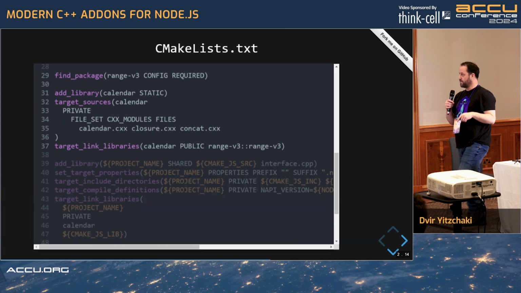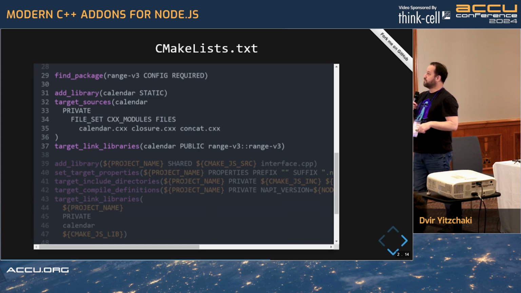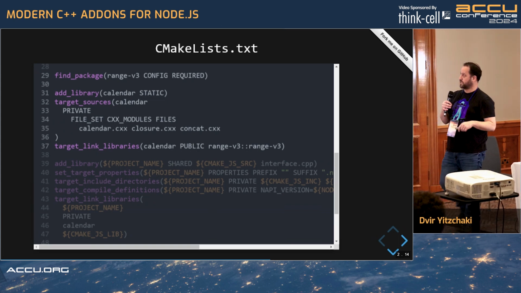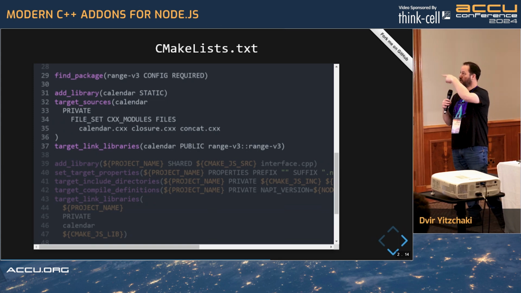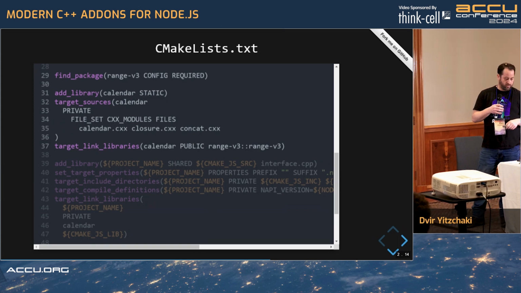You can also see the CMake syntax for compiling modules here. So you need to declare this target sources with a file set with type CXX_MODULES and pass all your module files there.